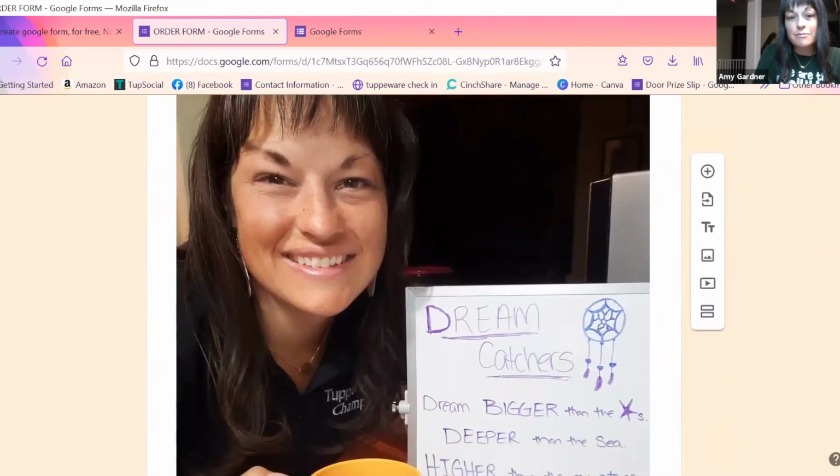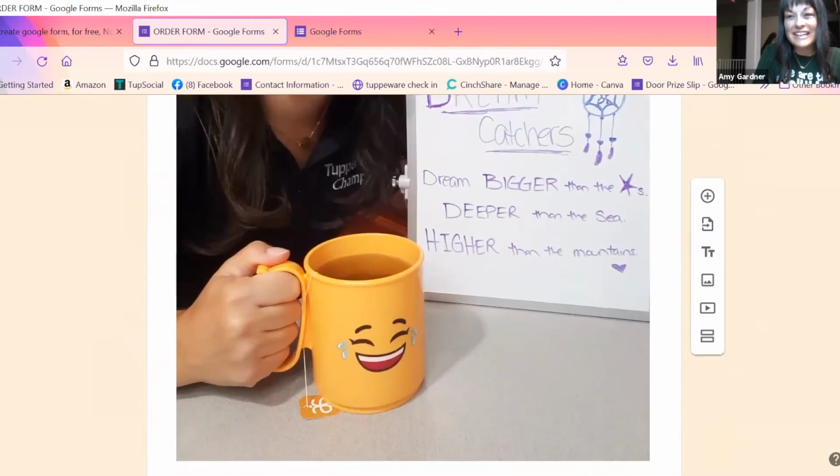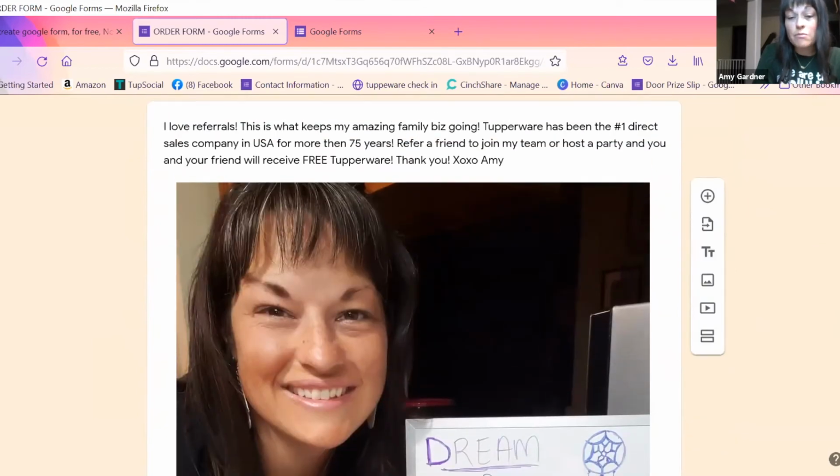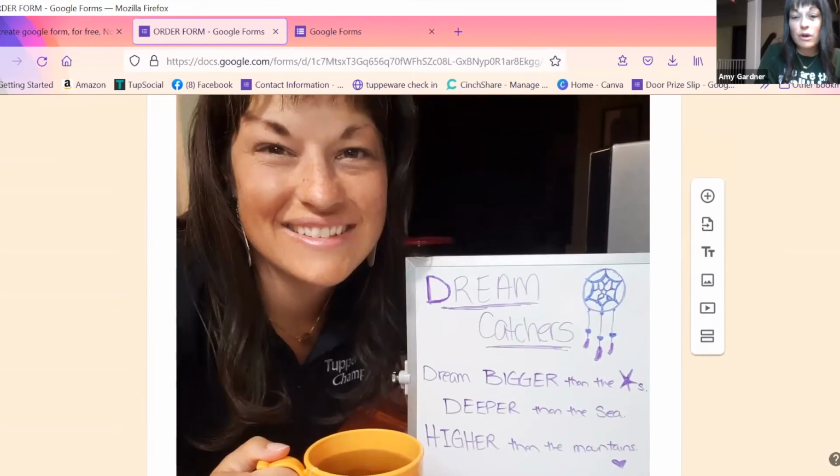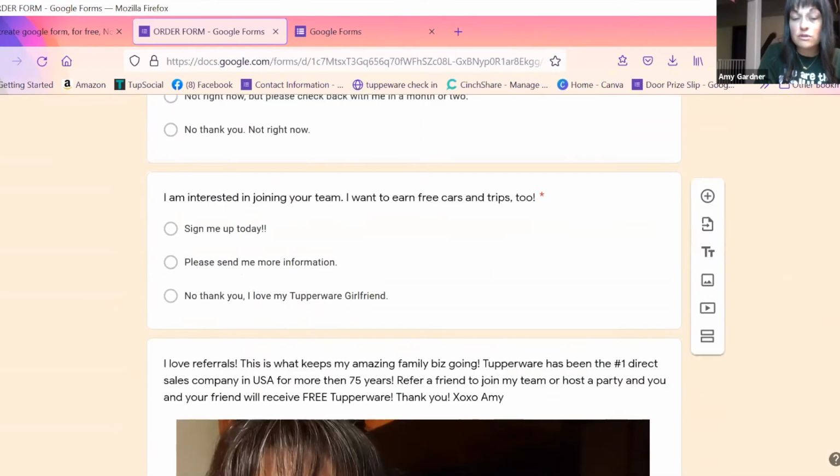So it's just me. Hi, and I'm drinking my tea. Because that's me. I almost always have a cup of tea with me, and it's inviting, right? And there is a little quote on here because we are the dream catchers, and I love inspirational quotes. Okay, so if you wanted to, you could always change up the text, and you can always add videos if you want to add a video.